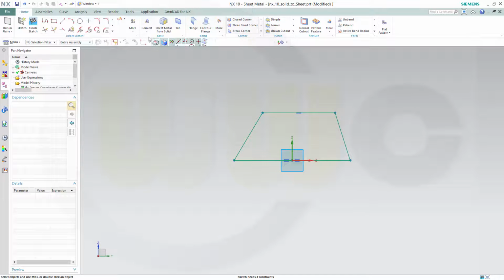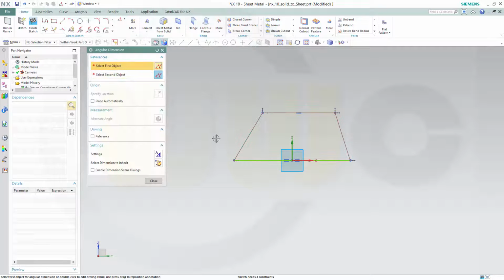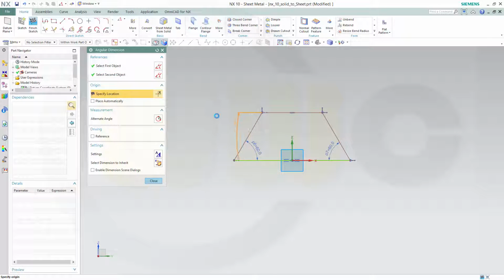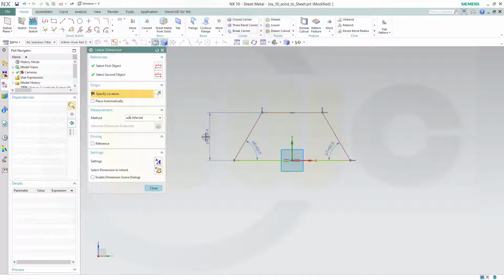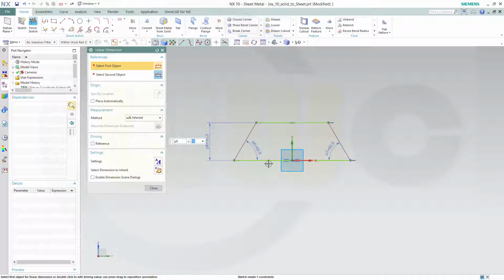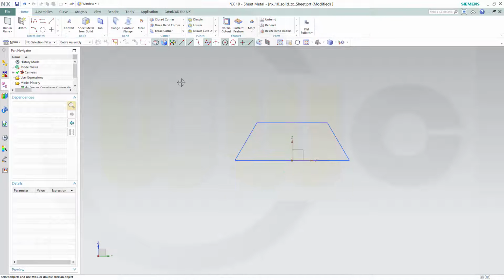Okay, close this one, give it an angle over here which might be 60. This one might be 60. Distance might be, no, not an angle, but a distance. This might be 50. And this one could be 150. Close. Finish the sketch.